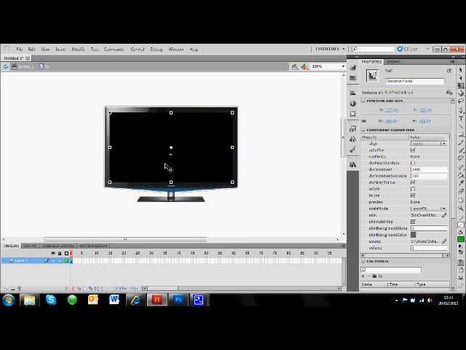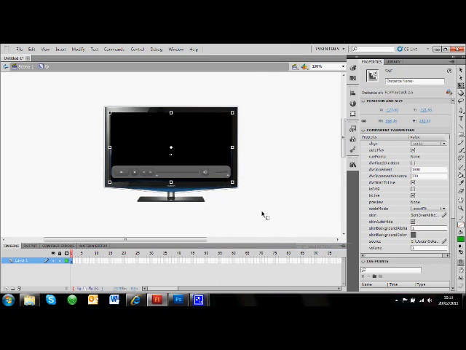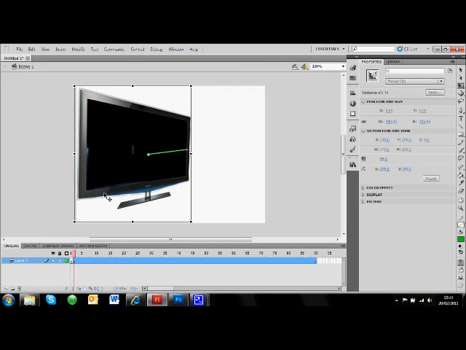Okay, now I've got a hard edge around the edge of my video. If I right click on it and say arrange, send to back, you'll see how the feathering that I put in Photoshop is really taking effect, and it's giving the impression of actually having a shadow around the edge of the picture. I'm just going to go back to scene one. Okay, and I'm going to test this movie now.